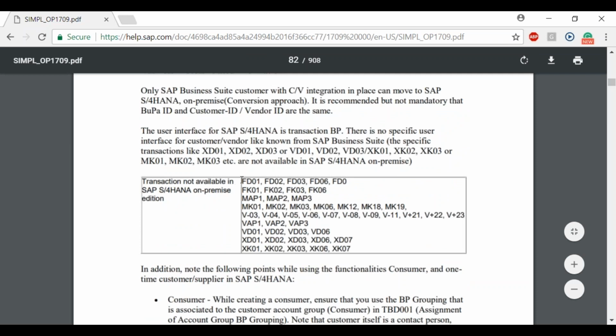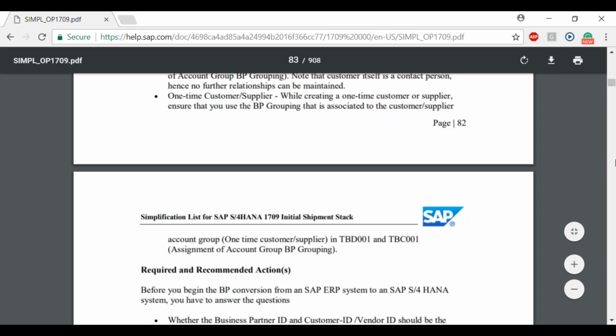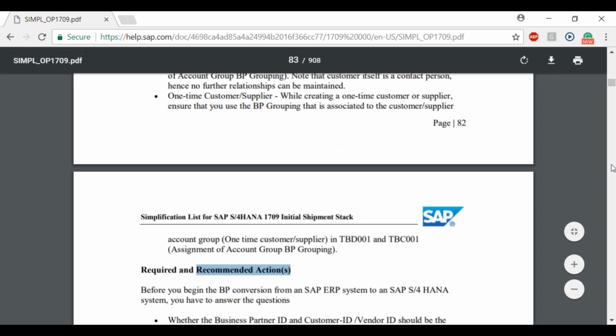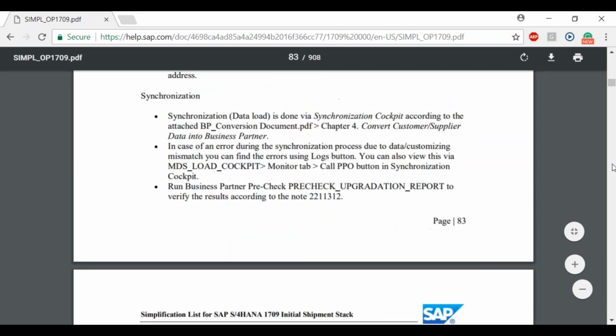What will be the impact? What will be the transactions which will be affected? All those things are highlighted here. You can see transactions which are not available in SAP S/4HANA on-premise edition. So what is the impact? What is the solution? Which SAP note to go through? What are the required or recommended actions? Everything is mentioned in this document.